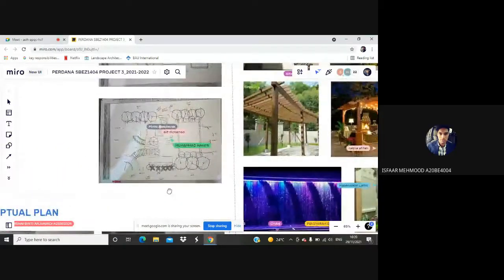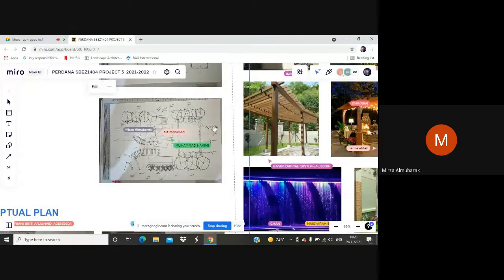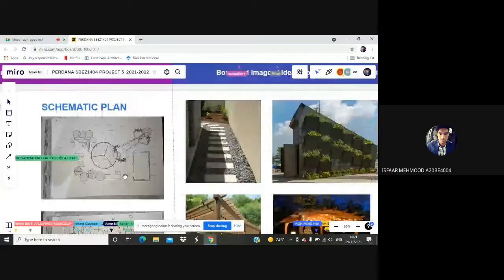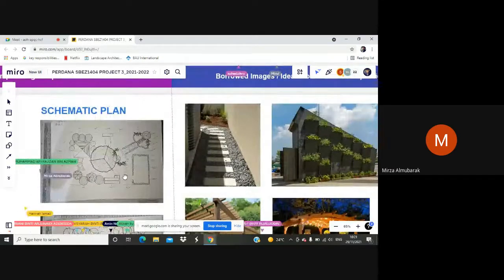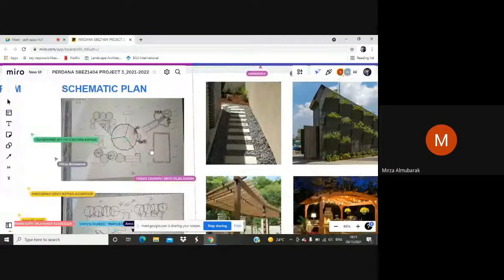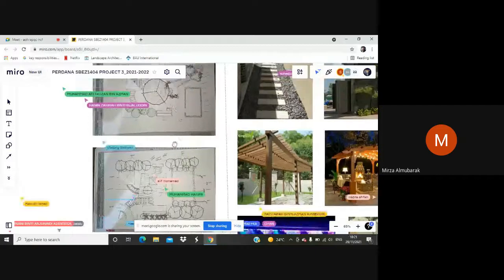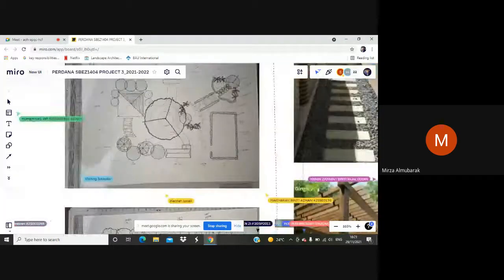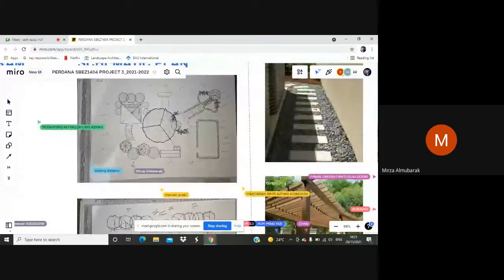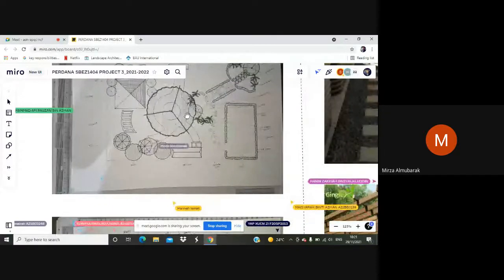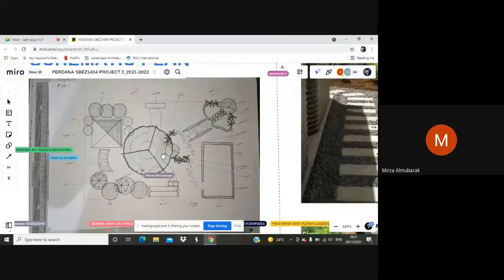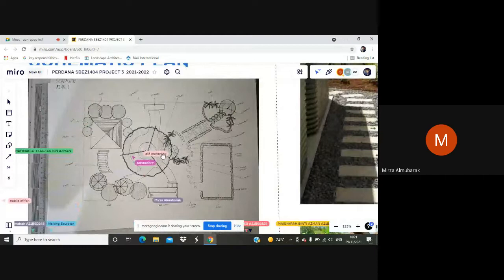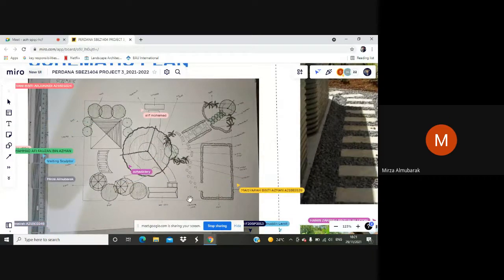Okay. Assalamualaikum and good evening to Cik Den, Madam Hana and Madam Shikin. So, I will jump to the schematic plan. I have 2 schematic plans, and my conceptual has 3. For the schematic plan, I choose schematic plan number 1, but after I went through all the grid sessions with the students, I want to make some changes.